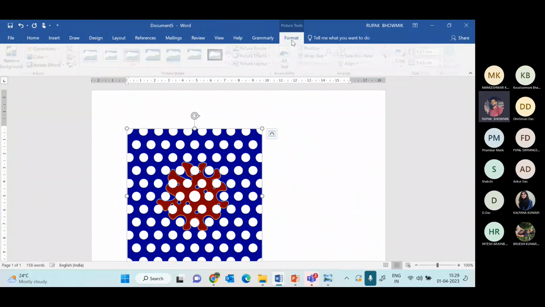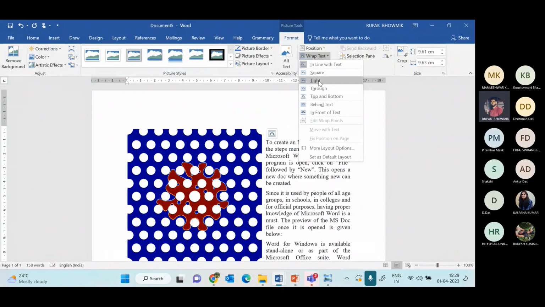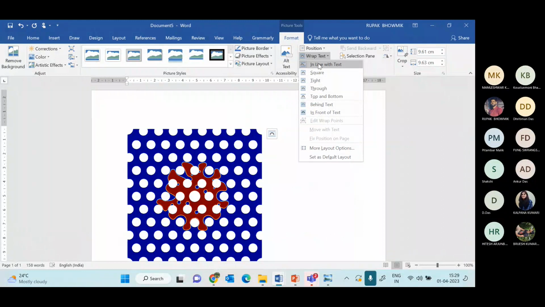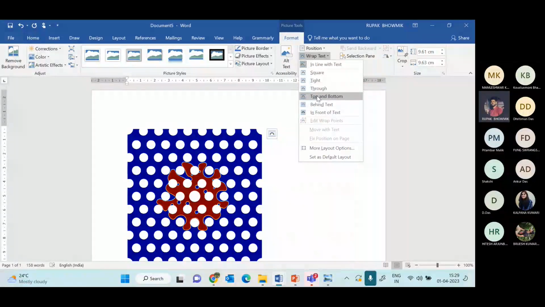So see here the wrap text, inline with text. You have inline, the square. See how the text is changing. You see how the text is changing. So inline, then square, tight, through, top and bottom.